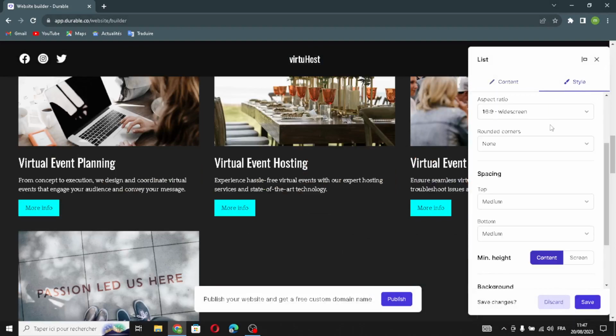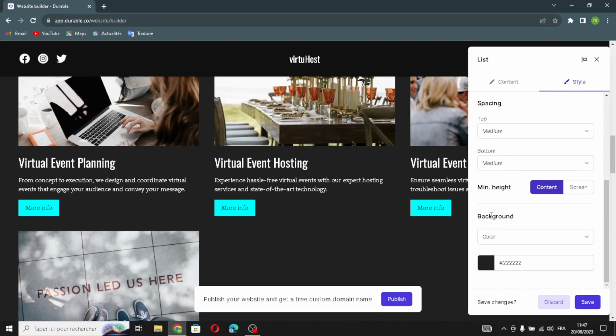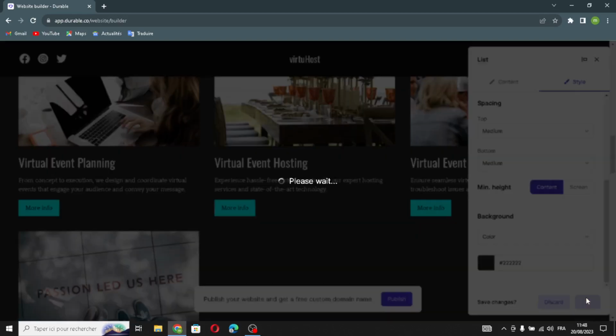If you want to edit the style of this section, the alignment or the image or the spacing or the background. So that's it. Let's save this.